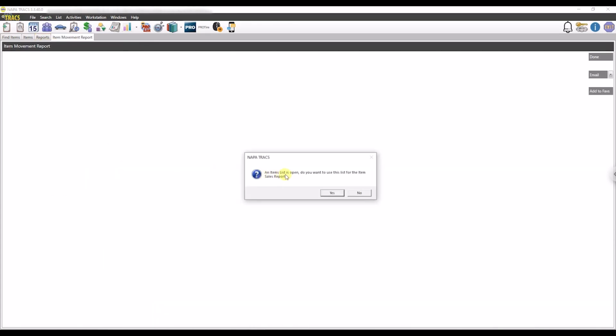An item list is open. Do you want to use this list for the item sales report? Yes, we want to use the list that is currently on the screen. It's going to take a second to load that report.